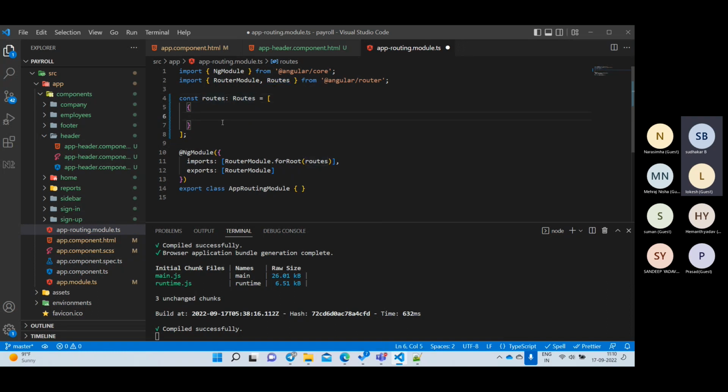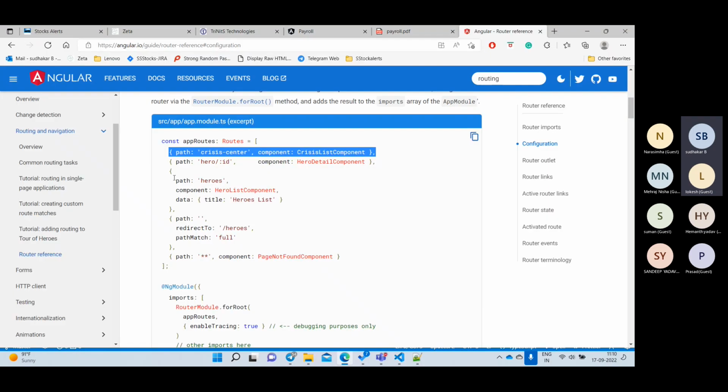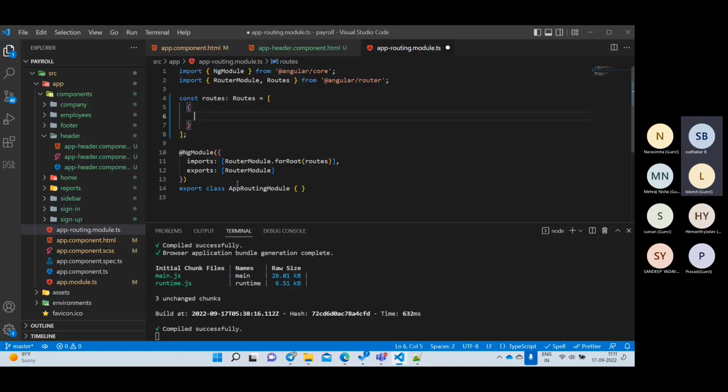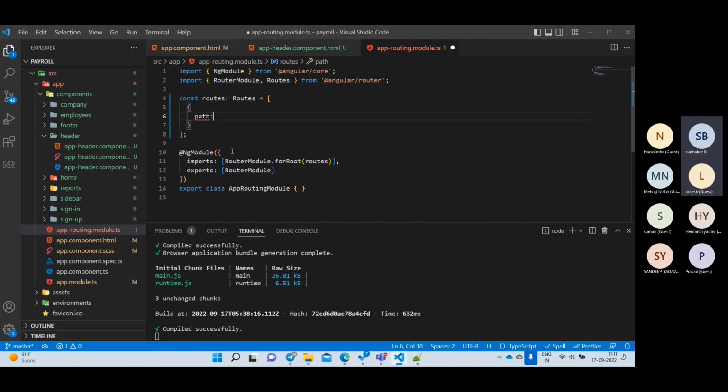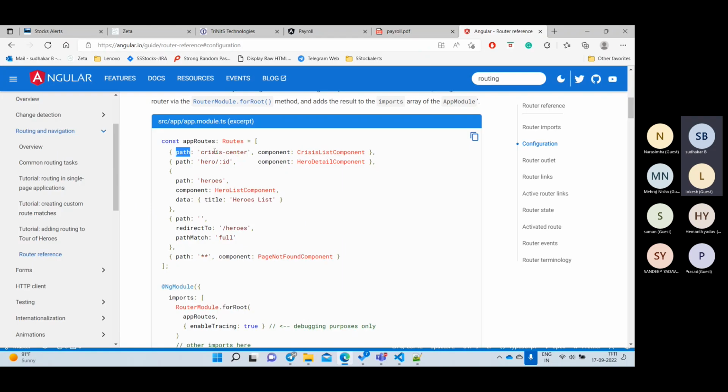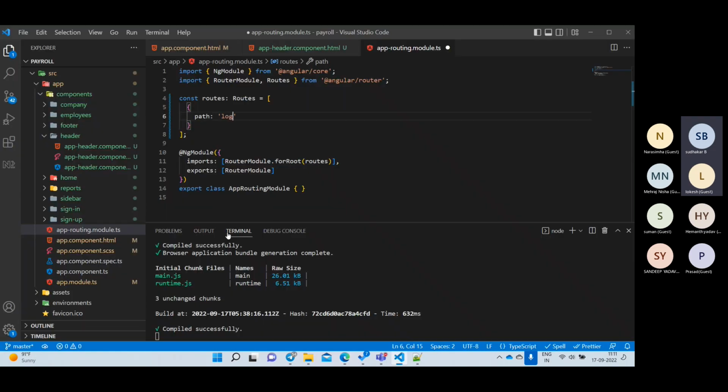So for this route object, there are mainly only two properties. The first property is path. Okay, so let us write one variable. What is the name? Path. So what is the path I want to give? Here you say what URL you want to give. Slash login, right? So here I want to give login, so I will simply say login.